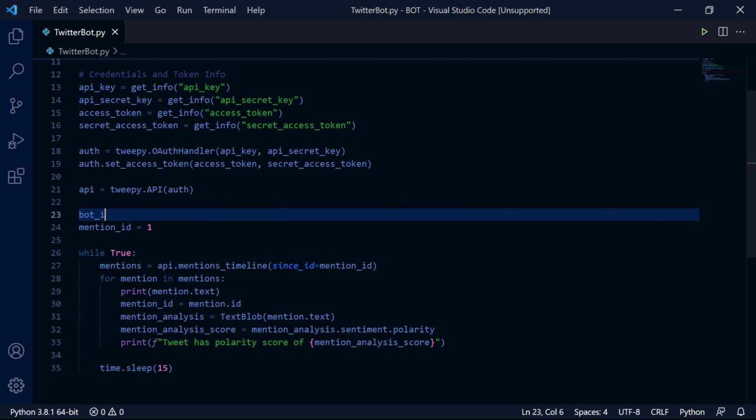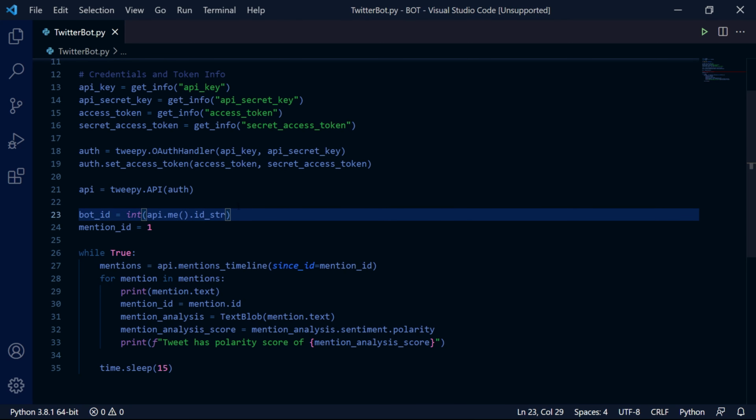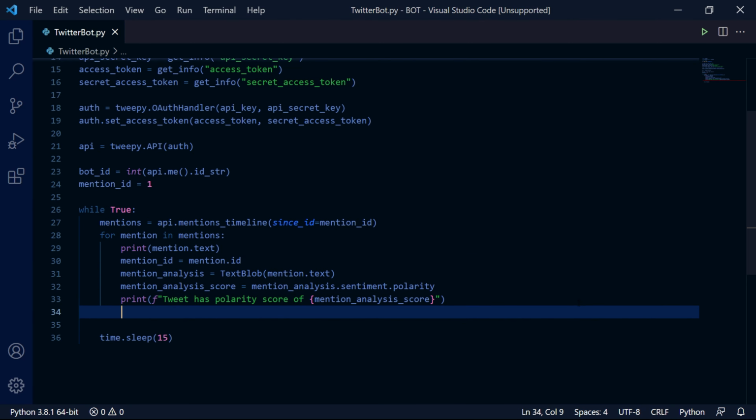We first need to create a new variable up here called bot ID and store the bot's account ID by typing api.me.id string and then converting it into an integer. You'll see why this is important later. We can then go back here and check if the current tweet is not a reply to another tweet, because we don't want to retweet replies.